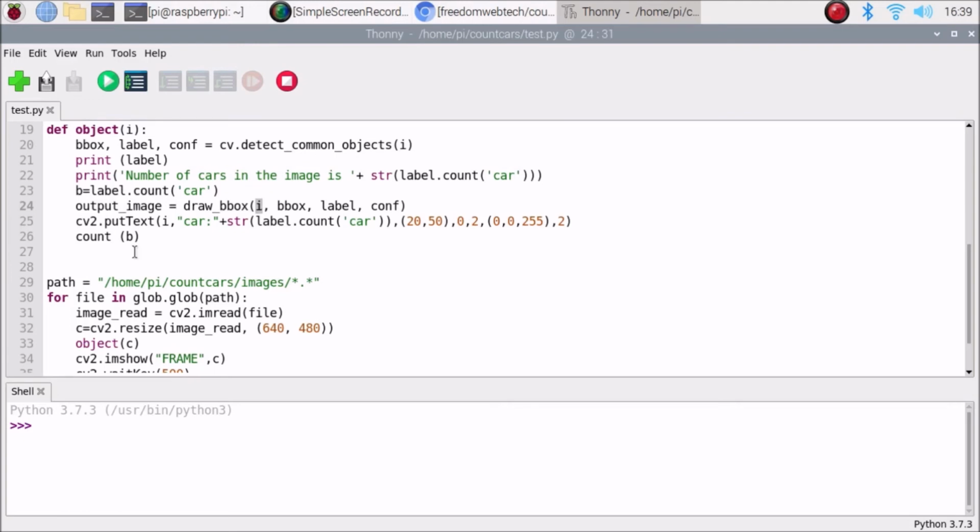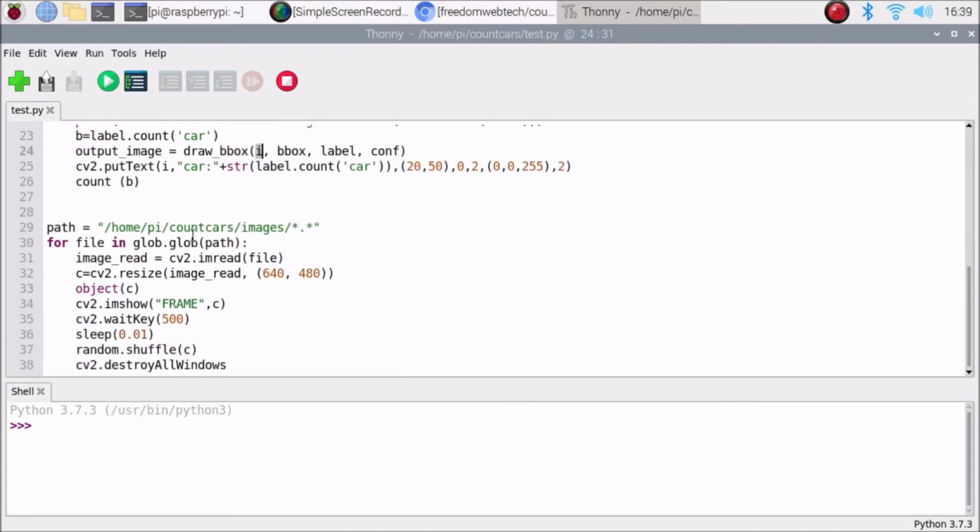Then we have the second image, and inside that second image we again have 4 cars. So the total cars are 8. Okay, so it will count the total cars. So this is our object function. Then we simply mention the path where we have the images.